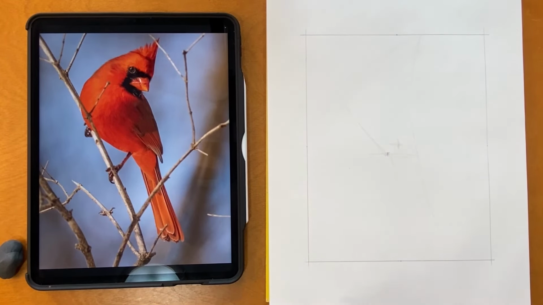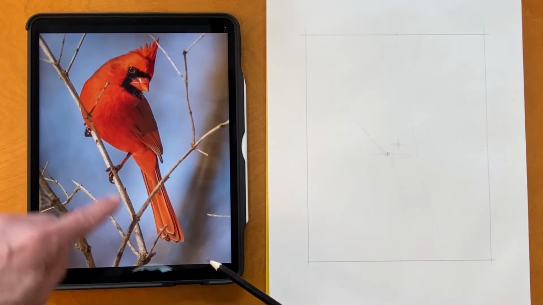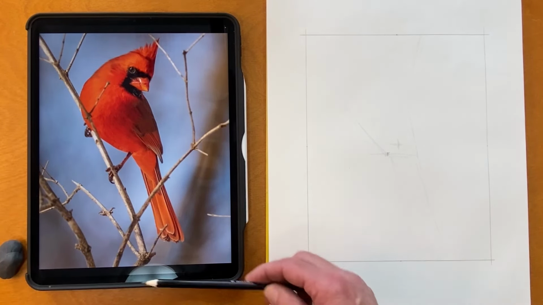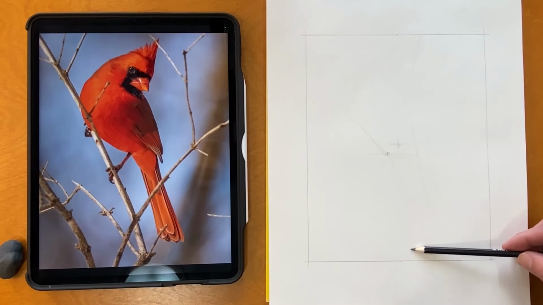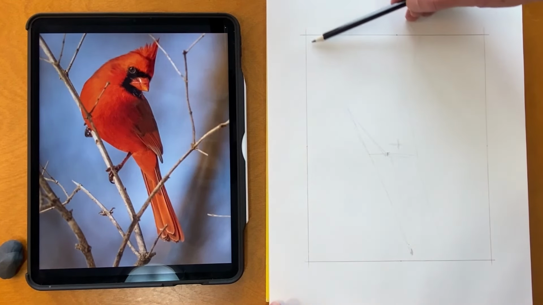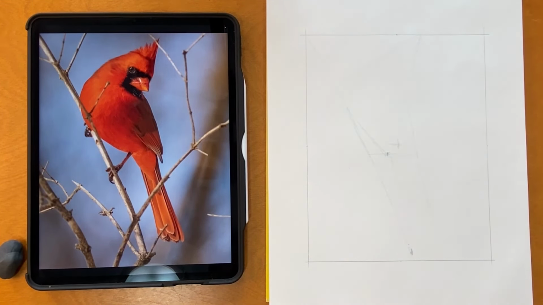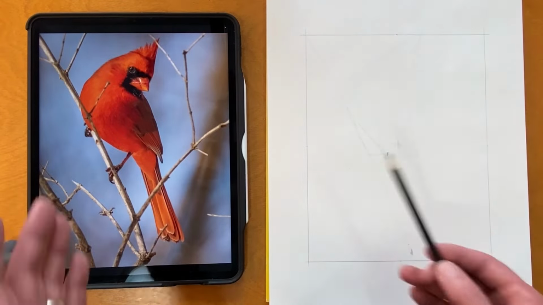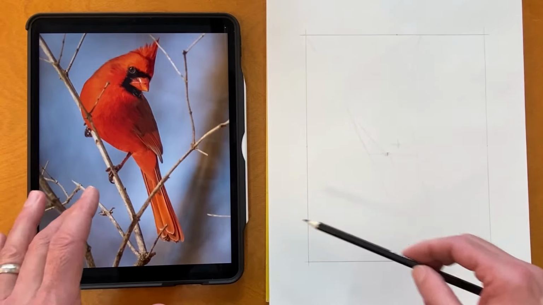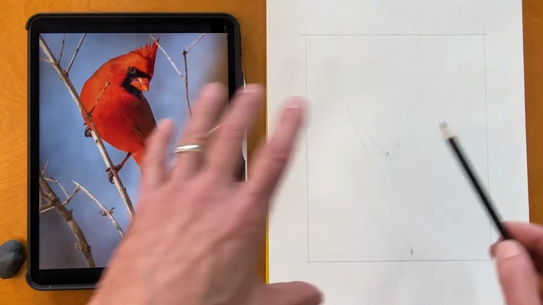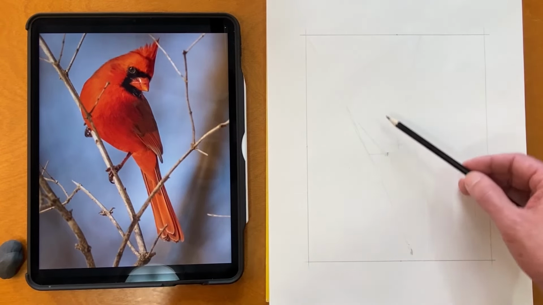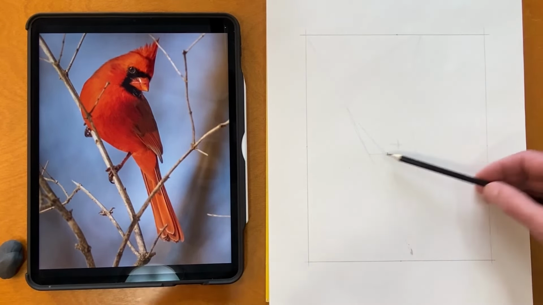Now, one of the things that's interesting about this composition is we have this branch that can really help us with positioning everything. So we can actually use this as one of our construction lines. Again, helping just to establish something that allows us the ability to start creating our gesture lines relative to the exact placement of where everything needs to be.